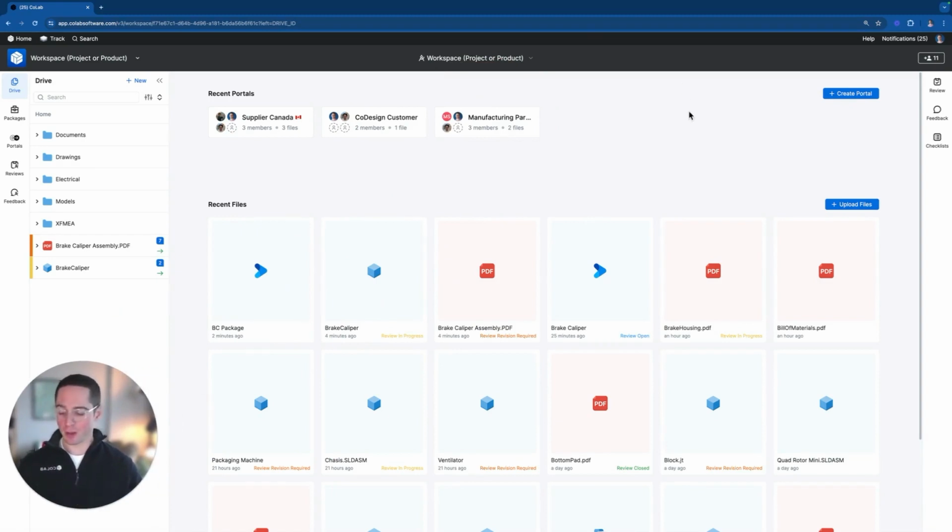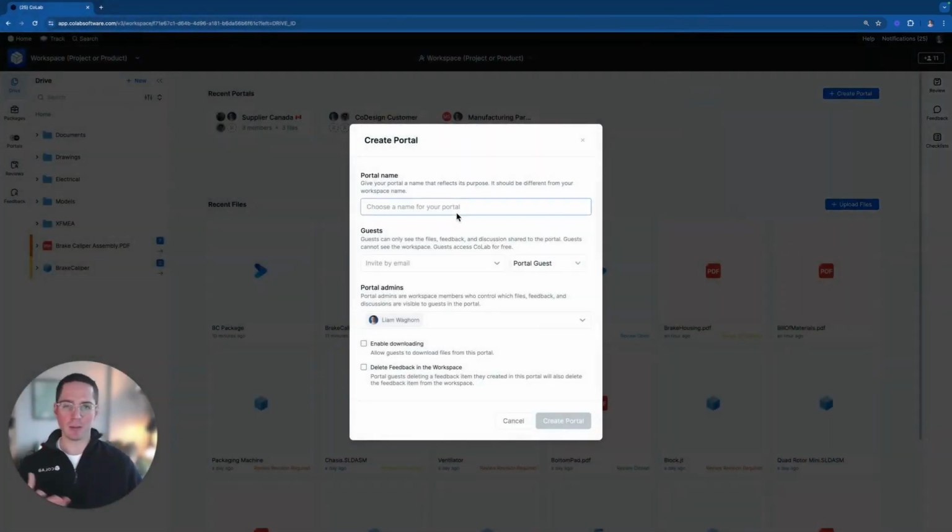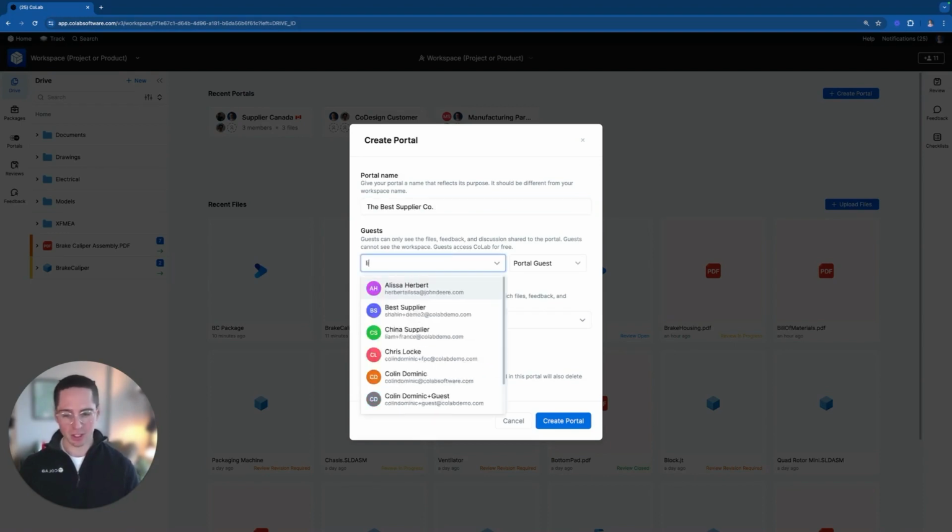First step here, I'm going to create a portal. I want to highlight that my account right now has permissions to do this. And so as I'm creating a portal for engaging an external team, we can control who is allowed to do that through permissions. First thing, let's give this a name. Who is my supplier? In this case, it's going to be the best supplier company. I'll go ahead now and add their email. And so invite them into this portal to do that design collaboration.